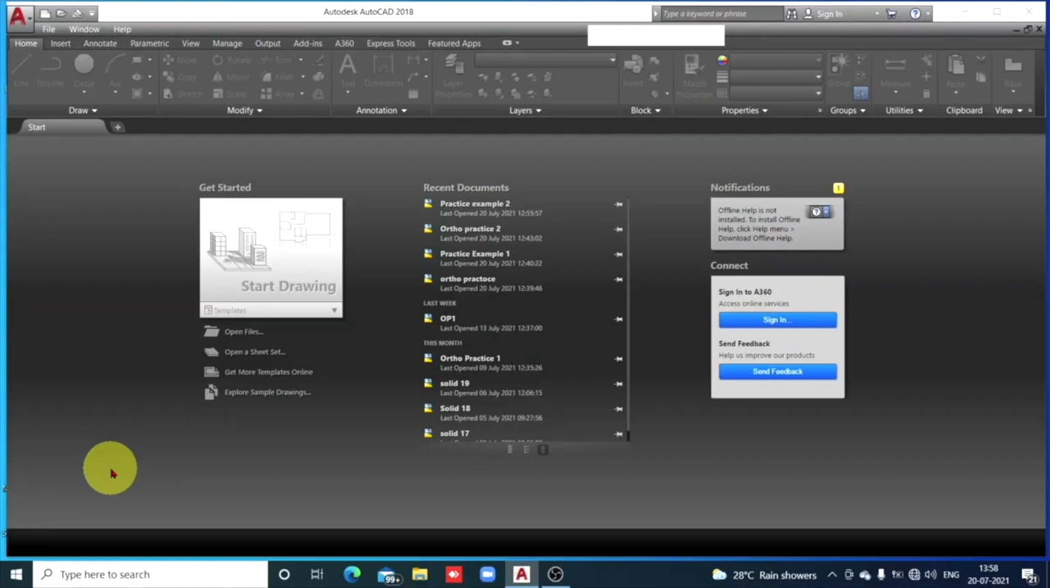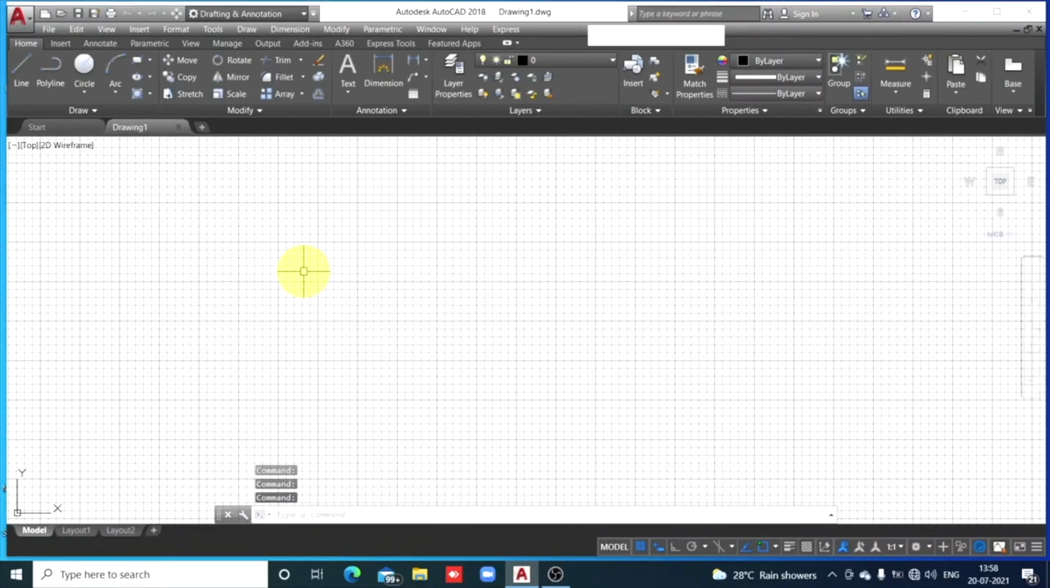So before you study construction of orthographic views using Autocad software, I want you to watch the earlier videos where I have explained how we can construct orthographic views manually. And that's very important. Understanding is very important, whether you solve problems manually or on Autocad software. So let's begin. Click on this window to start a new drawing.